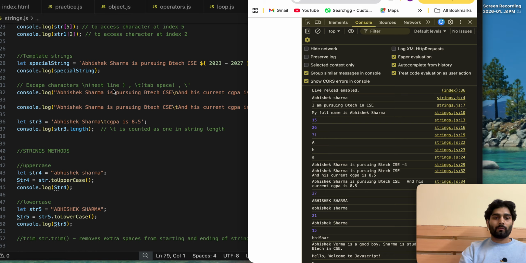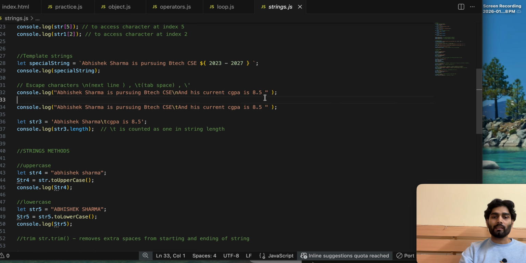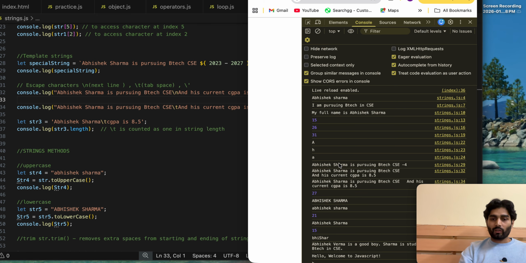Firstly we will be seeing about moving to the next line, that is \n. So Abhishek Sharma is pursuing BTech Computer Science \n, and his current CGPA is 8.5. See, we got it here. Abhishek Sharma is pursuing BTech CSE, and his current CGPA is 8.5. This got moved to the next line. This is not after that, this is in the next line.